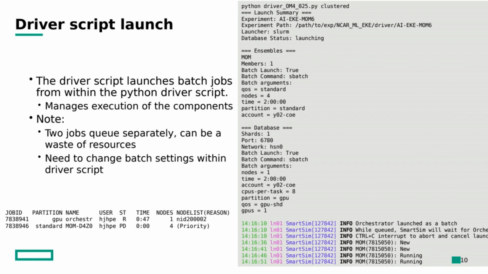Okay, so yeah, this is what actually happens when you launch this driver script. You can see it prints out what's happening, all your different settings, and then it queues 2 separate jobs, one for your orchestrator, one for your application. And you'll see that it polls and checks how they're running and manages the execution of these different components. One thing to note is that these jobs queue separately, so you can find that the orchestrator will start running, but then there's not enough resources to run the application, and then you're waiting, just a bit of a downside.